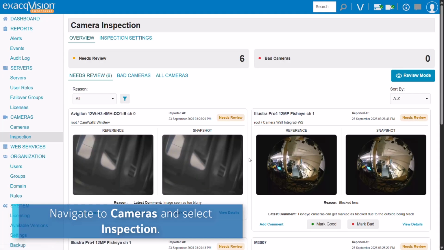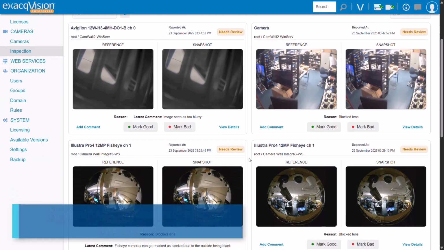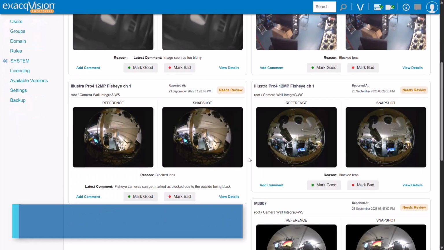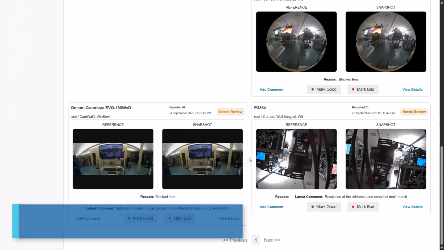By default, the page opens on the Overview Needs Review tab. This tab lists all cameras that the AI inspection has flagged as interfered with. To view more information, click View Details.